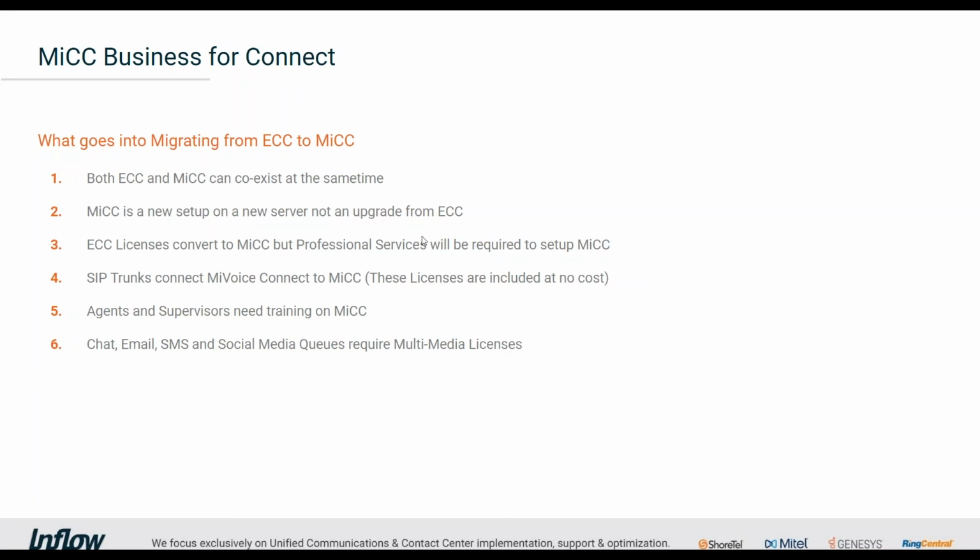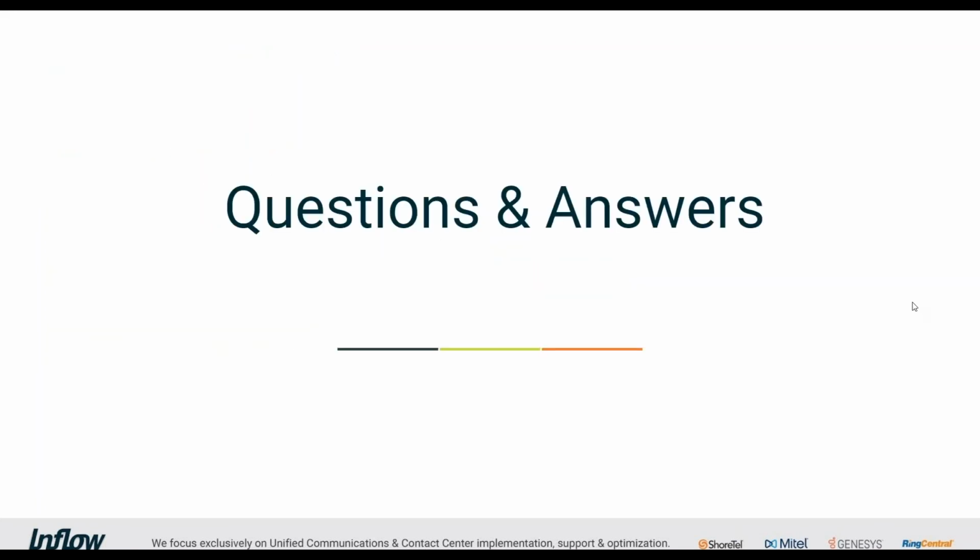So ECC licensing is concurrent. Is that the same for MiCC? Yes, it is. It is concurrent in both systems. So if you have 100 agents, but only 20 of them log in at a time, perfect. We can build 100 users, and only 20 of them can be logged in at the same time. And that works for the multimedia licenses as well. They're concurrent. So if you have 3 shifts, great. Just buy 1 shift worth of licensing.